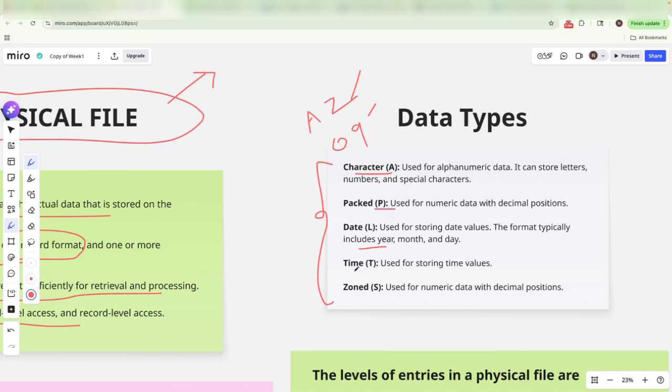We use date for the date data type. And time, if you wanted to get the time, we can use time. And zoned, it is also numeric, where you have a rounded value. For example, the mobile number, you can go with zoned, because a mobile number does not have decimal positions, right? Still, it will allow decimal positions.